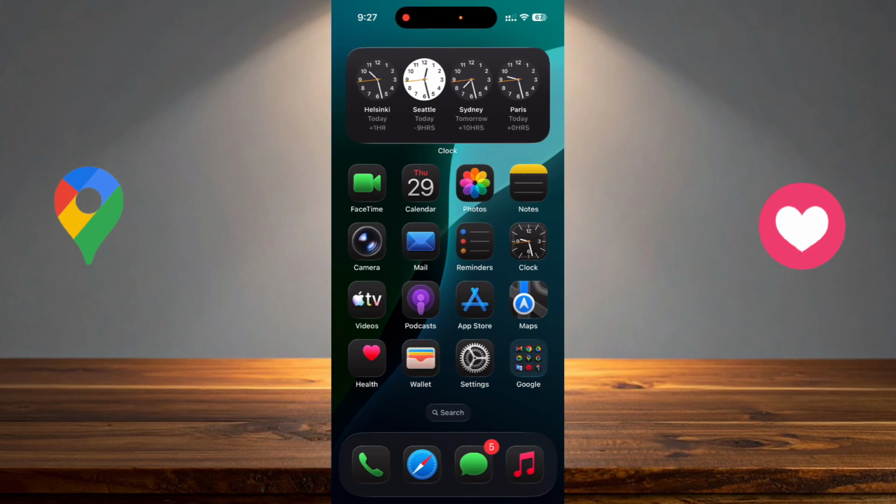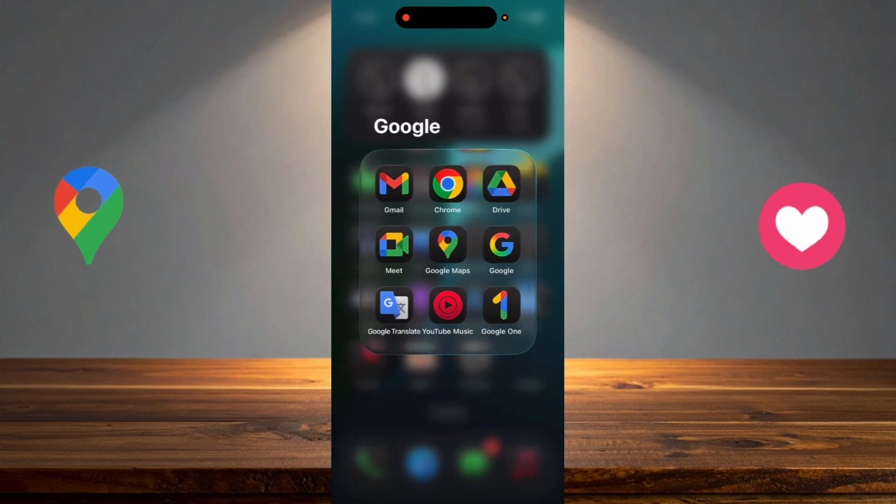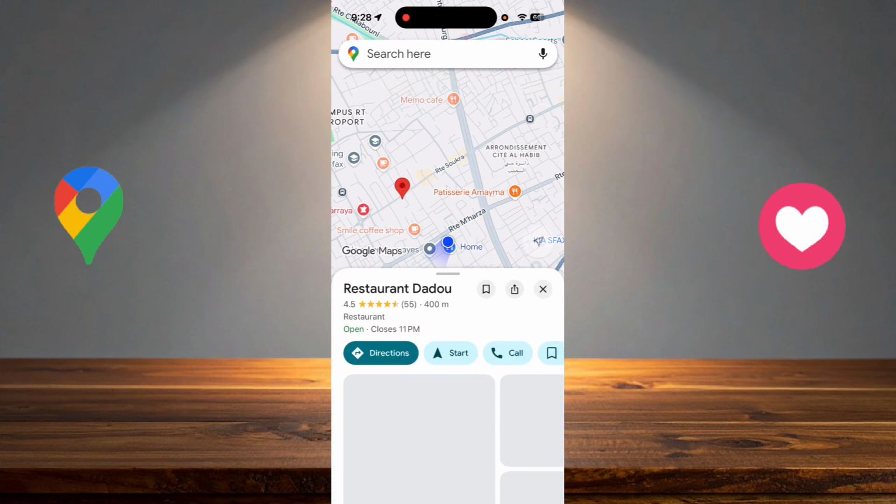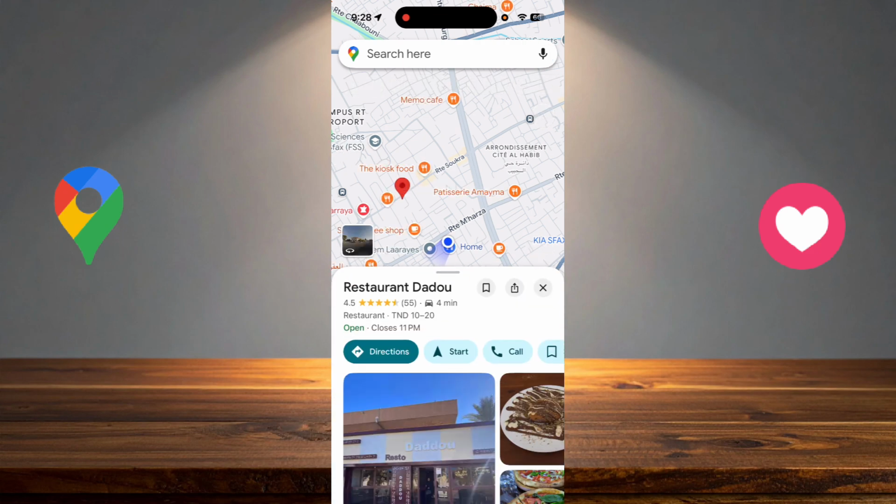Hello and welcome. In today's video I will show you how to save favorite places on Google Maps. To do this it's very simple. You just have to go to Google Maps, open it and search for any place. For example, I will go to that restaurant. I just have to click on the name of it.